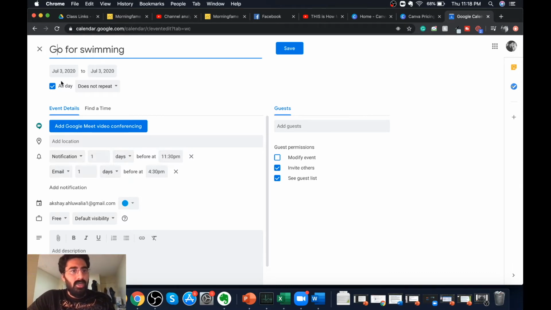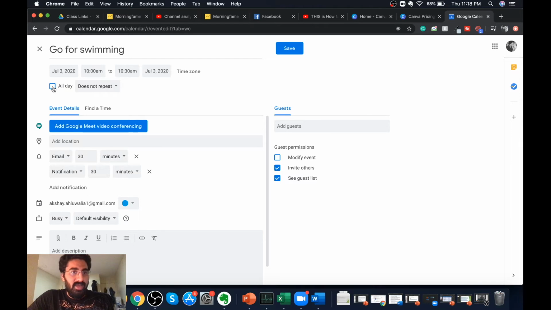So this is an event, and the next option is: is this an all day event or not? Because this is not an all day event, this will probably be an hour or two in the evening. So I will uncheck this box, and as soon as I uncheck this box, an option of time appears here, and if I click the time, I can set the time according to my preference. So I will set this from 5 to 6 p.m., which is 1 hour. I can also change the time zone from here, but as the time zone is what I want, I will leave that as it is.